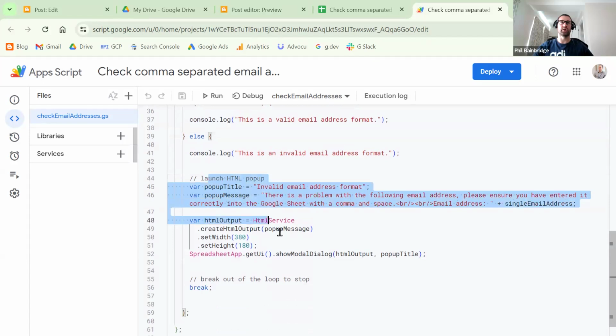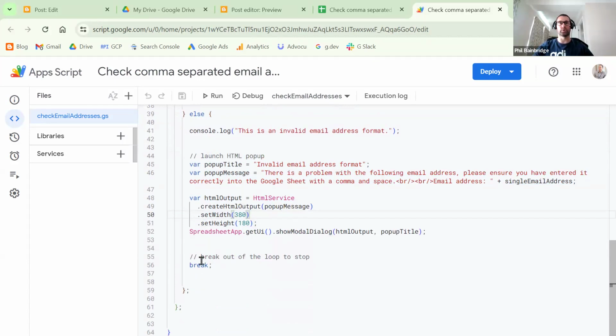And then here, we're just going to launch a little pop-up message in the Google Sheet just to kind of further emphasize that. Again, the principle here is it's a bit of a validation function to help with a larger system to make sure that people aren't entering email addresses incorrectly before you then use it elsewhere in your script. And inevitably, if they do enter an incorrectly formatted email address, we want to break out of that loop because we want to stop looping through the rest of the email addresses so that we can highlight the one that is wrong to the person.